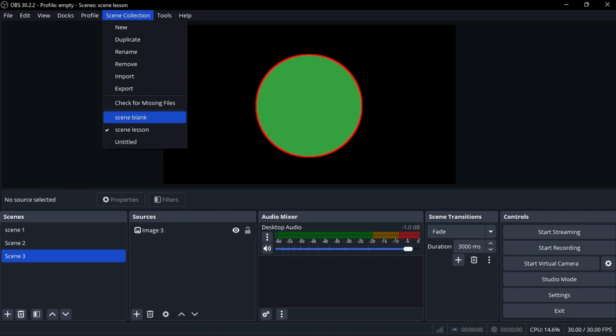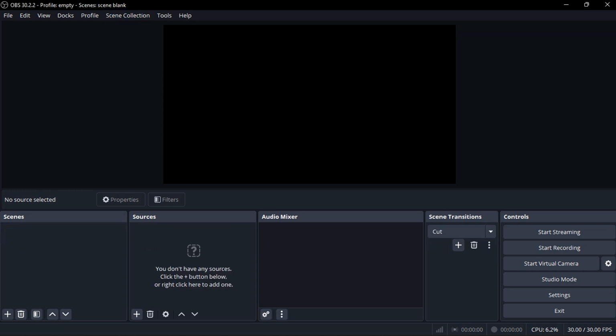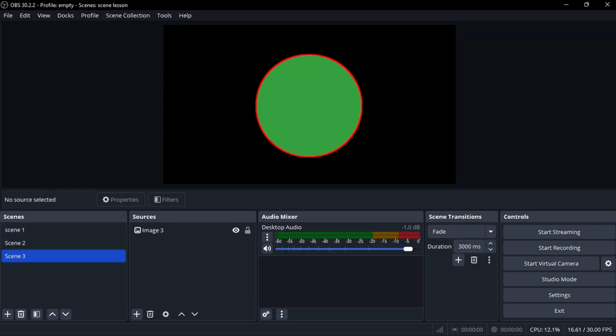So you can import a scene. If that mark is in another place, you will not see what you're supposed to see. So you just have to switch it back to be on the right place you want. So that's the name, scene collection. I saved it as scene lesson. So let me go over this place again.